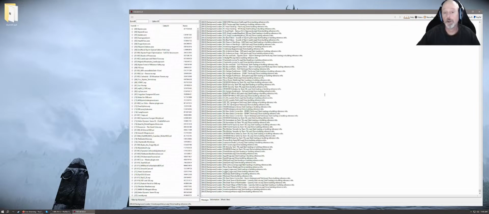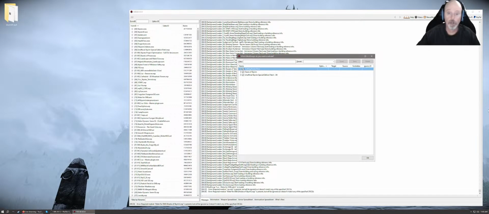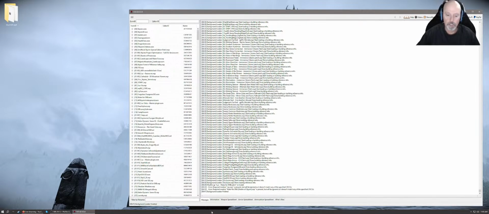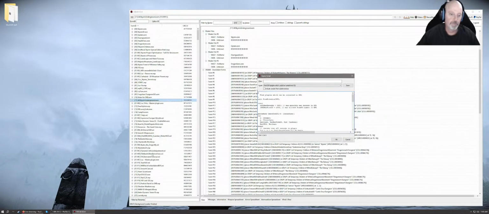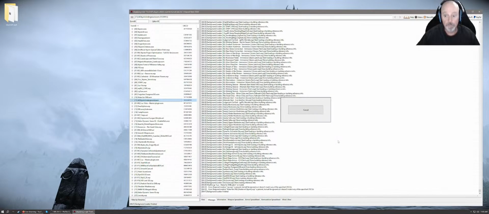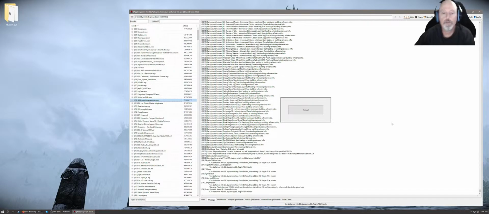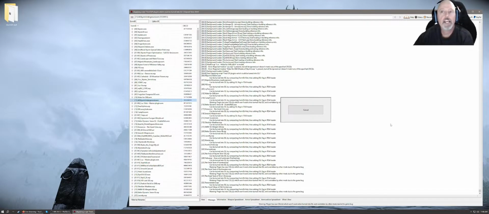So we're letting it load, and we're loading, and we're loading. All right, where's my mouse? I have trouble seeing it. There it is. Okay, so we said okay, everything's loaded. So you're going to right click anywhere on this side, and you're going to go down to apply script. And then you're going to find the one that says find ESP plugins which can be turned to ESL. That's the script you're looking for. And then you're going to say okay. And it will go through. SSE Edit is a very powerful program.